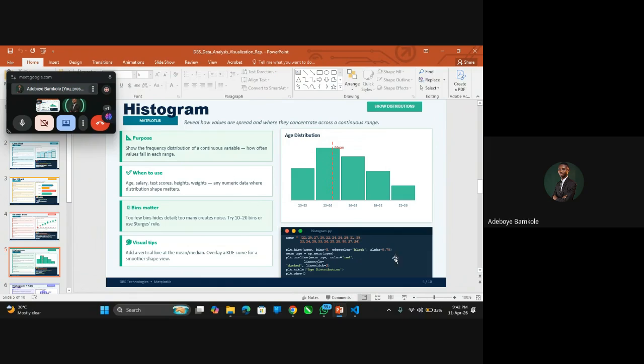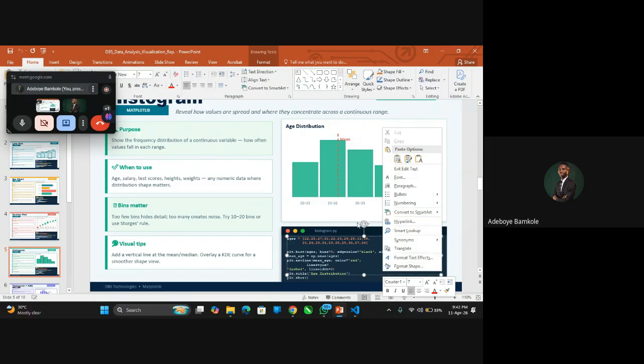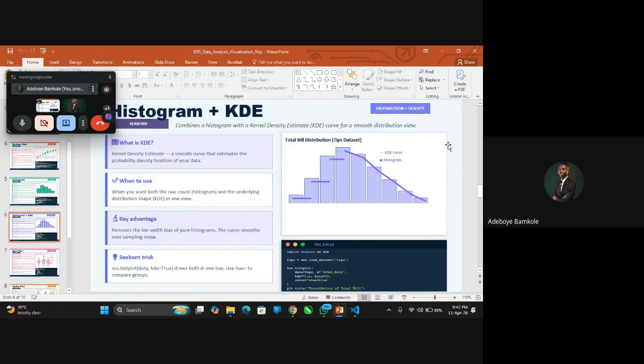And for the code for that, we have it here, histogram.py, where you can just create some data and plot the histogram. I can just copy and do it, but because of time, I'm trying to be fast. So now we also have a histogram with KDE, kernel density estimate.